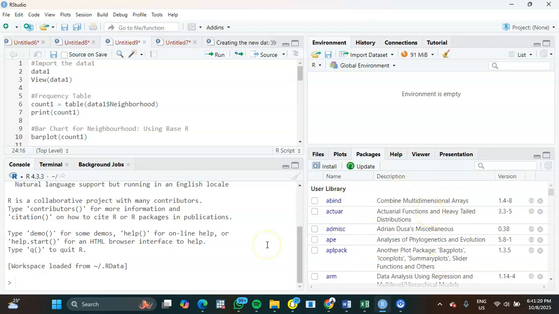Then in R, whenever we assign a data set or a value to a particular variable, we are supposed to see that in the environment tab. The environment tab will tell us that the action we performed was successful. Okay, so for instance, if I import any data set, I am going to see it here. And if I assign that data set to a particular variable name, I'm also supposed to see that here. Okay, so that's for the environment tab.